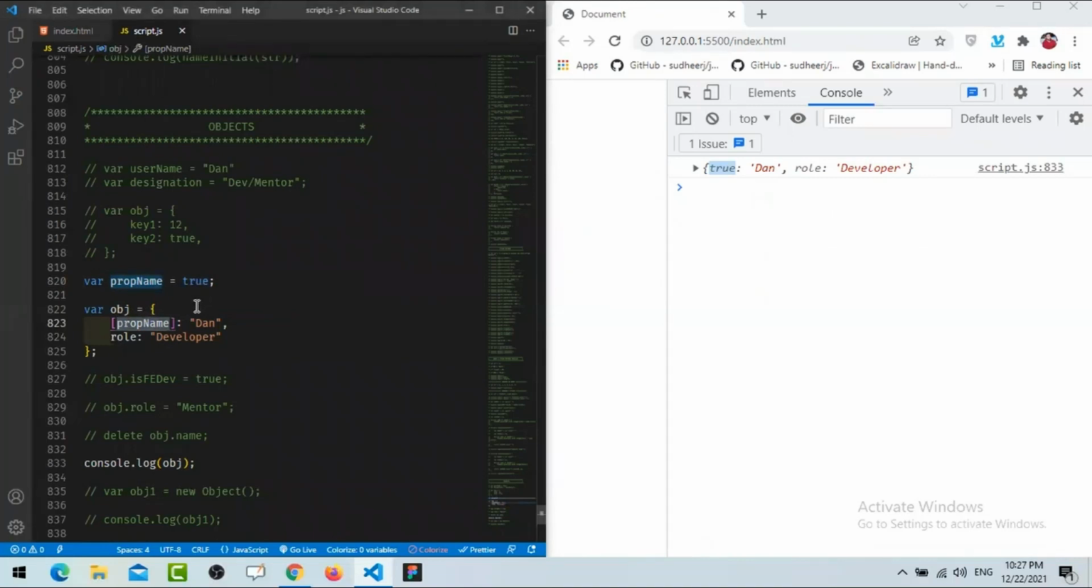Now next thing is, if you want to access this property, this one, what you have to do simply, if you write dot propName, what are you getting? Undefined. You are not able to access this. We will see later why you are not able to access.